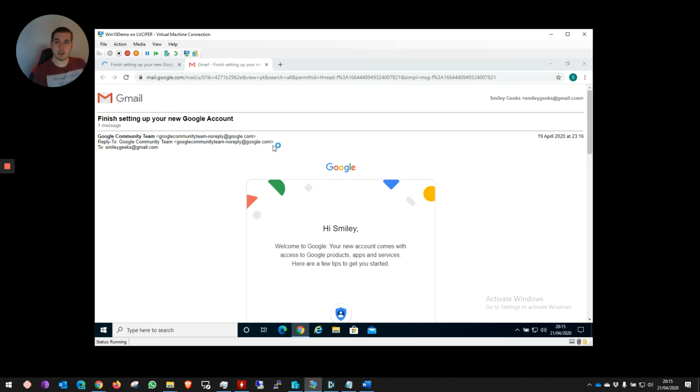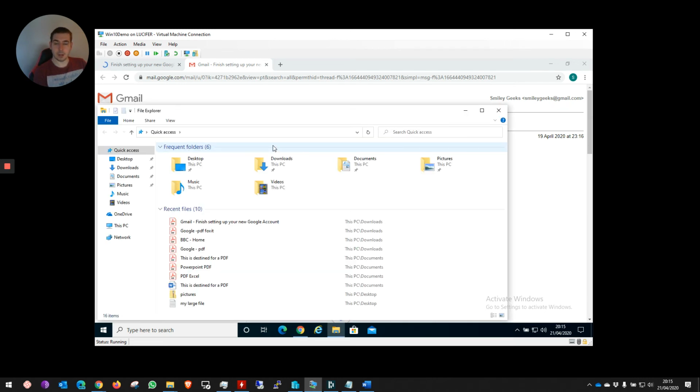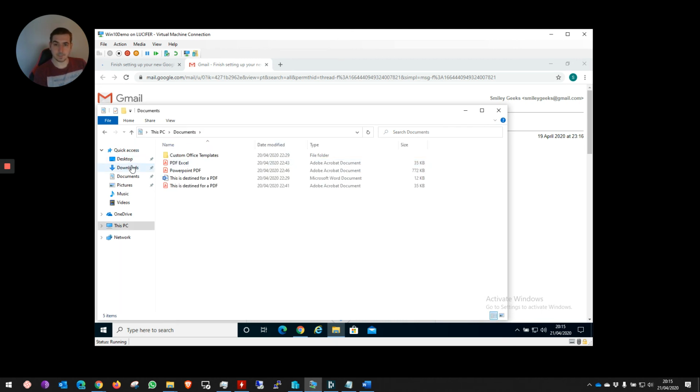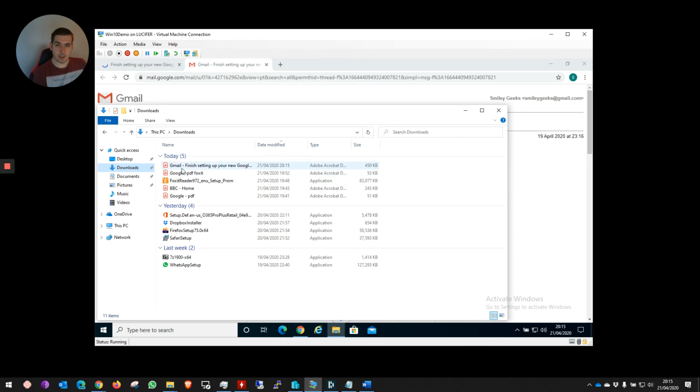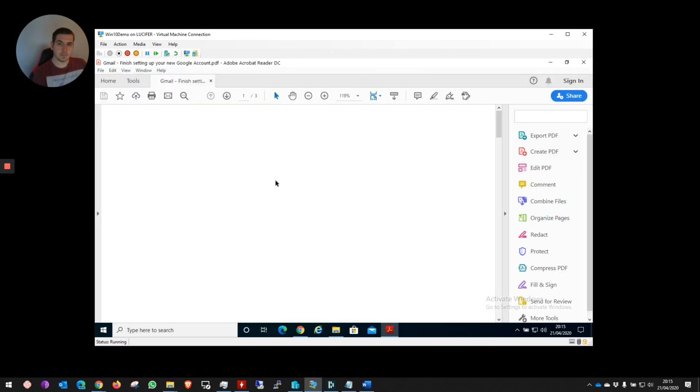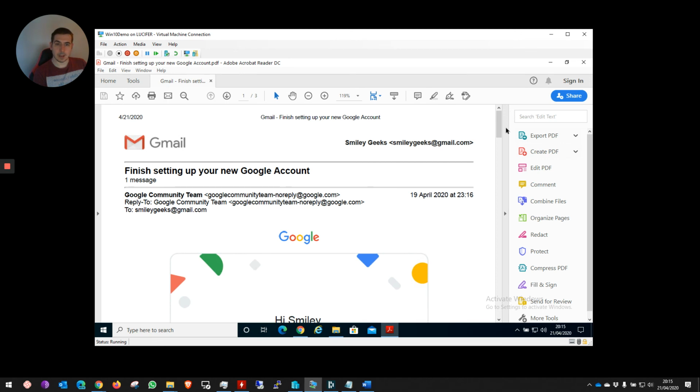Now, unlike when you do this from a Word document, it won't open the file for you. So double check that it's there by going to where you saved it. We're going to grab it here from our downloads folder, which is where we saved the PDF. And then there we go. So we've got our email.